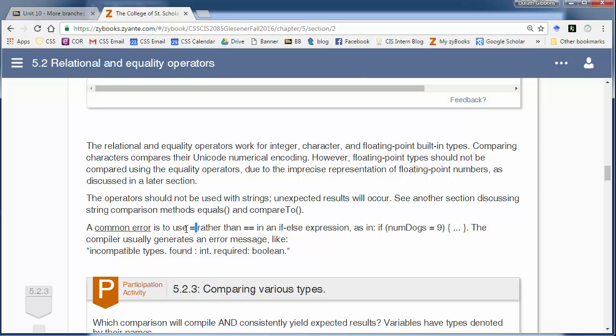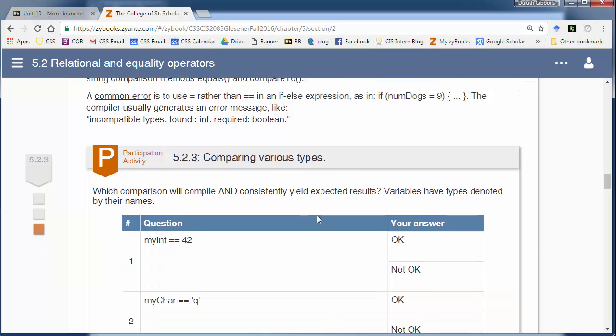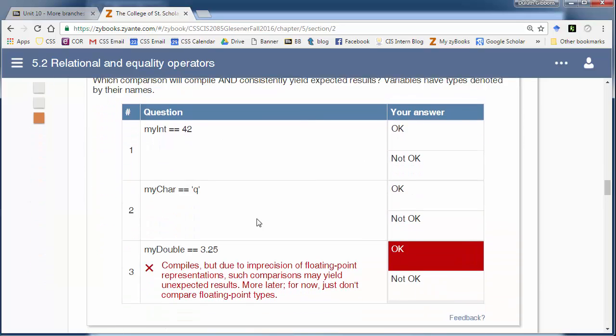And what's hard about this error is that the compiler generally won't catch it, because you can actually say if number of dogs is equal to 9, and that means we are assigning the number 9 to the number of dogs, and that can actually be interpreted as a true false value in some ways, and so the compiler doesn't catch this as an error, even though it's obviously not what the user wants to do. So again, they'll walk you through some questions there.